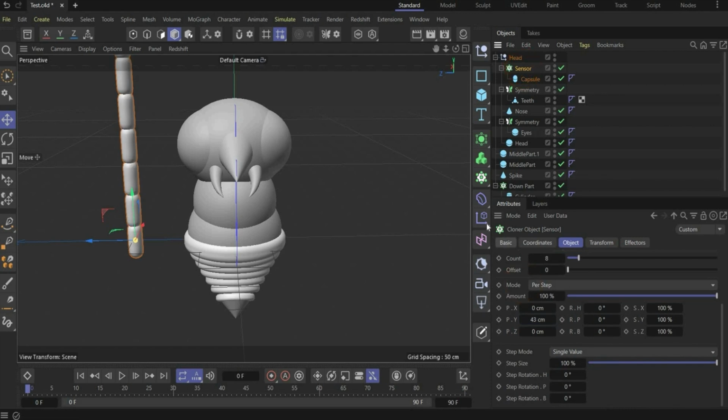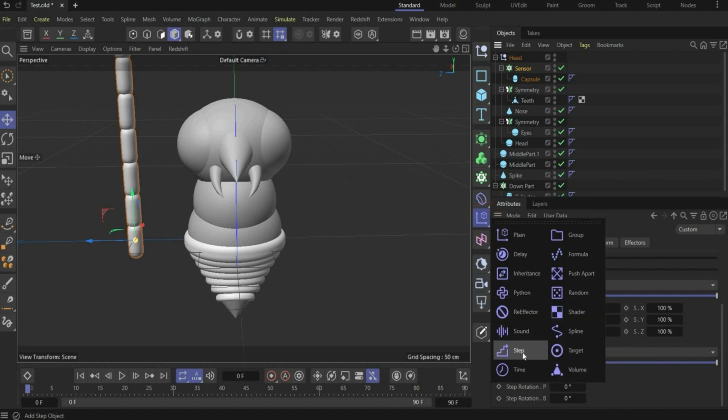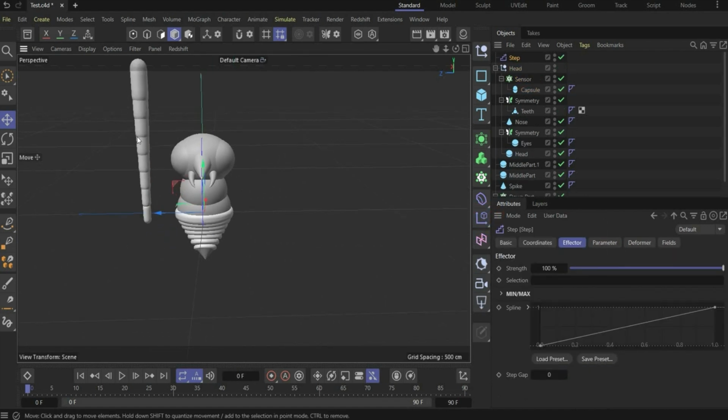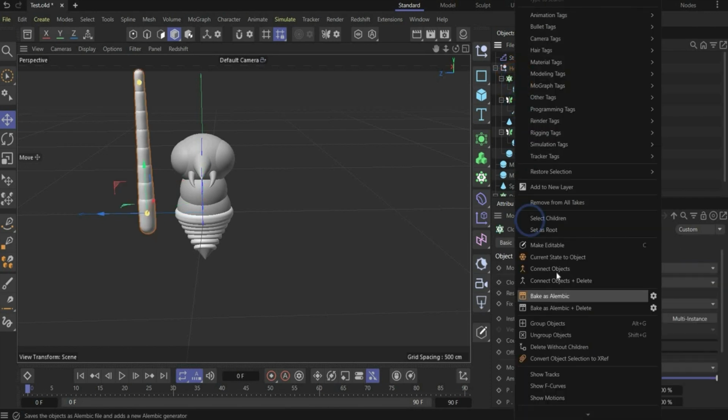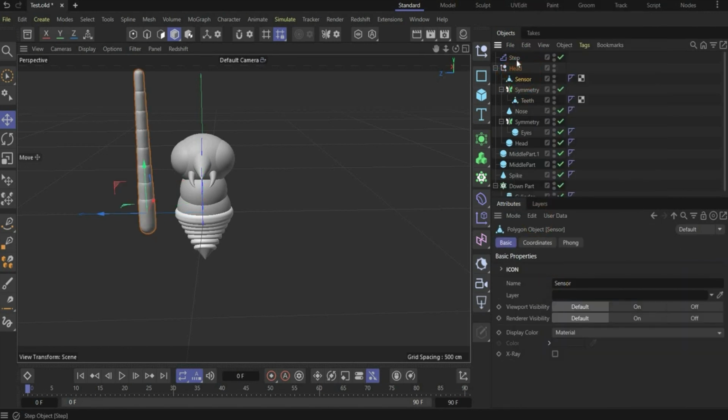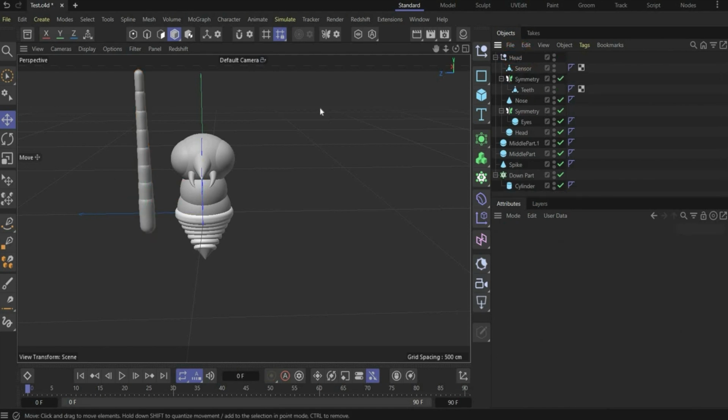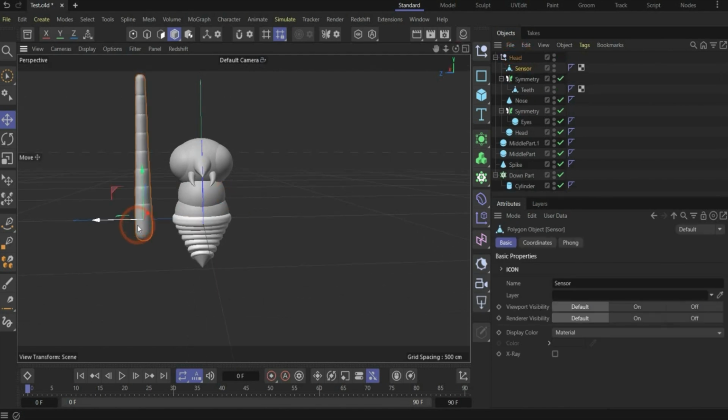Select now the cloner and we need now step. It gets automatically applied here. And as you can see, it is the wrong direction. Change the curve. Alright, when you change the curve, this is the result. And now we connect object plus delete. The steps you can delete because we have now a solid object.